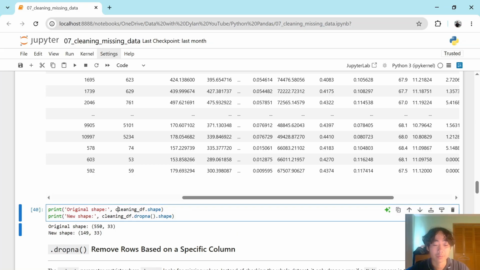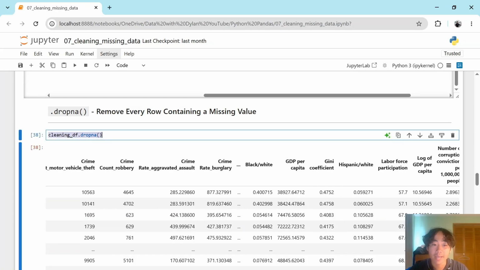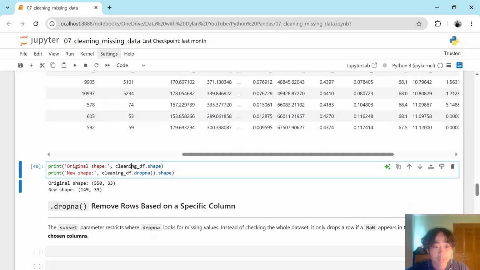And the reason why this works is because dropna, if we don't specify it, doesn't happen in place, meaning that this doesn't affect the original data frame that we have. So that's why we're still able to get the original shape by calling cleaningdf.